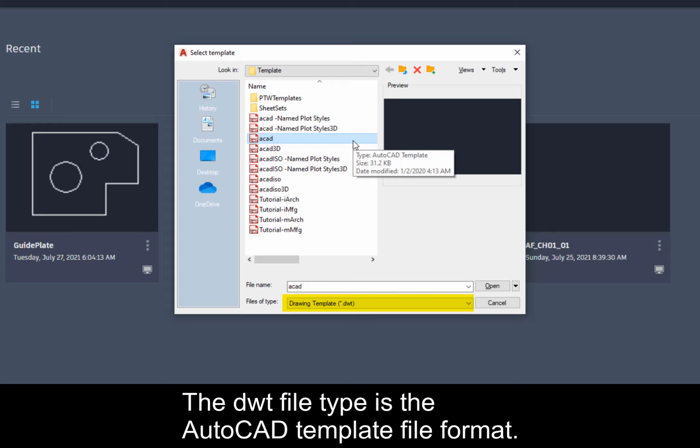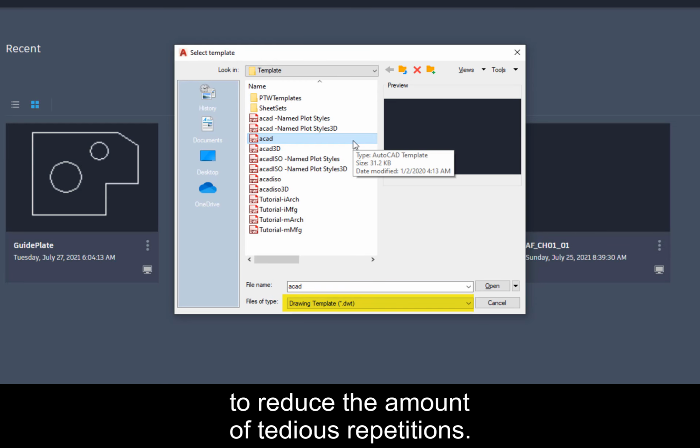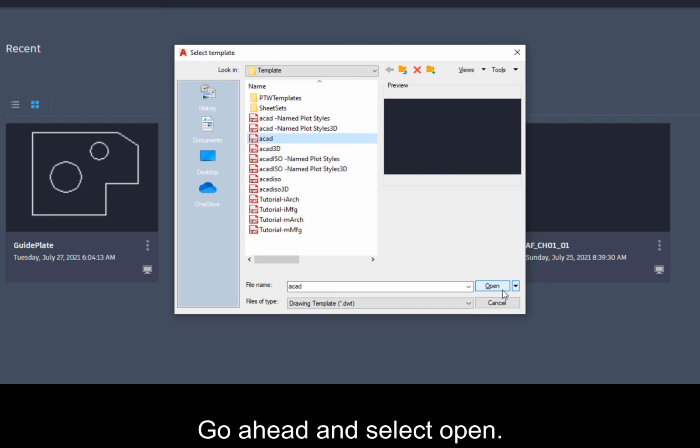The DWT file type is the AutoCAD template file format. An AutoCAD template file contains predefined settings to reduce the amount of tedious repetitions. Go ahead and select Open.